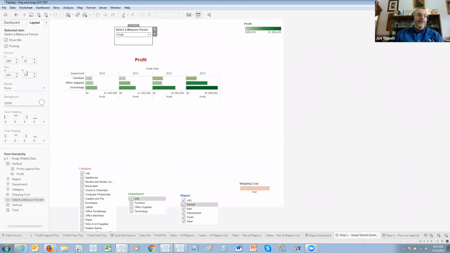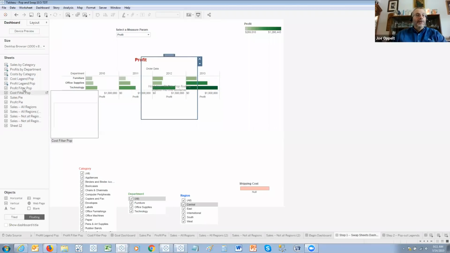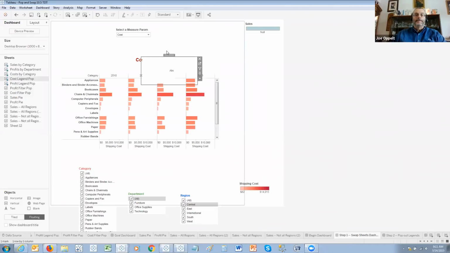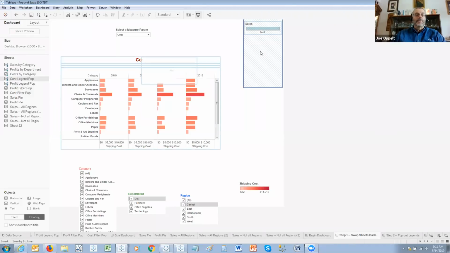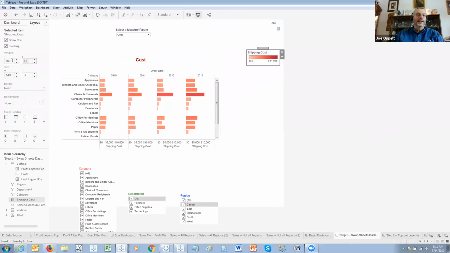And I'm going to do exactly the same now for the shipping cost legend. I have a cost legend pop-out, and you will see that this one is the same size. I'm sorry, yeah. I'm going to drag my shipping cost legend into here as well, and it's going to work in exactly the same way, right? So I want to tell it -110 because I know that's what I got last time.